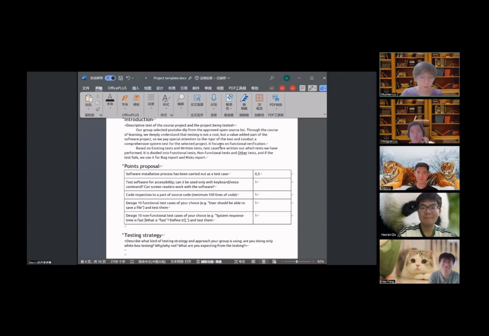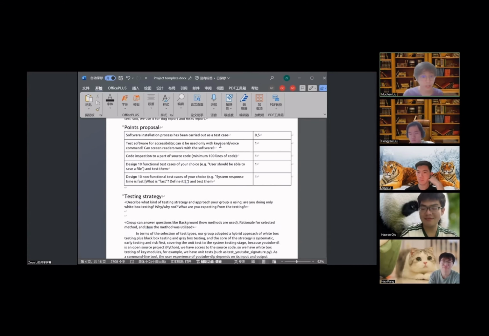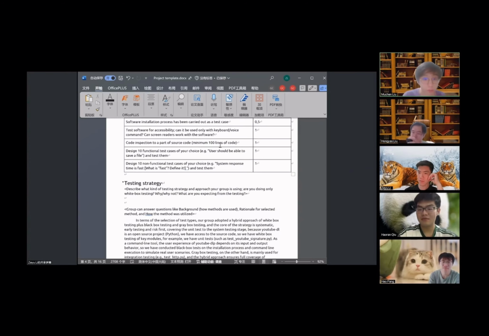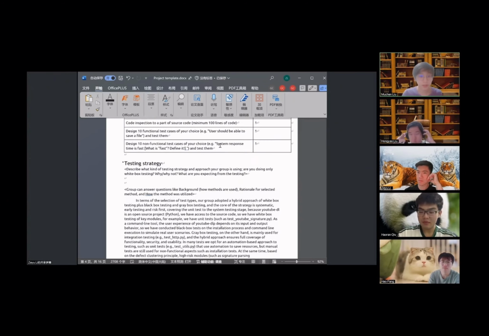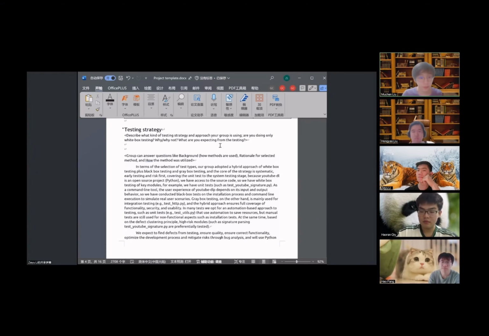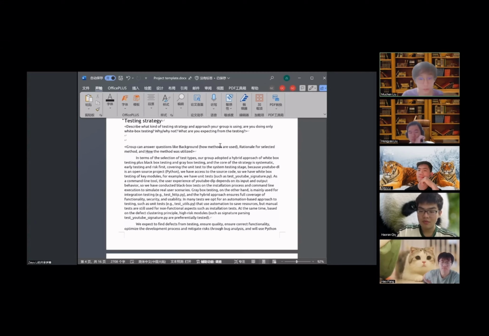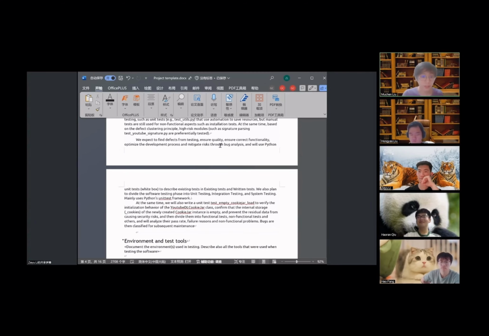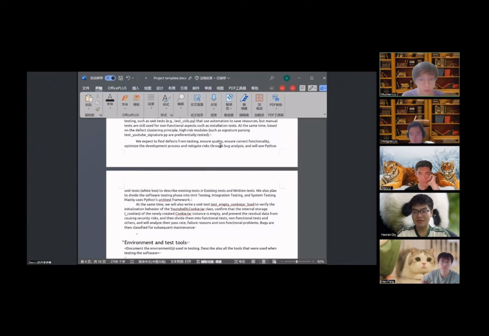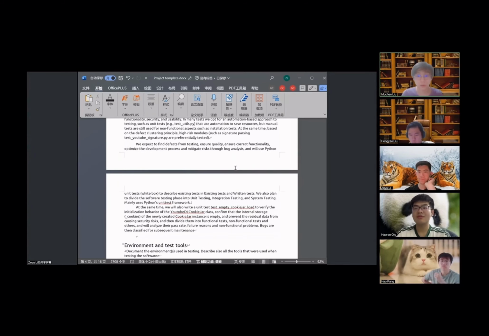For gray box testing, we focus on how different components interact, like test_http.py, which checks HTTP response handling. And then for the test design, we designed 10 functional and 10 non-functional test cases. Functional tests included downloading videos with different URLs and formats. Non-functional tests focus on performance and accessibility. For example, whether it works with only keyboard input or screen readers.